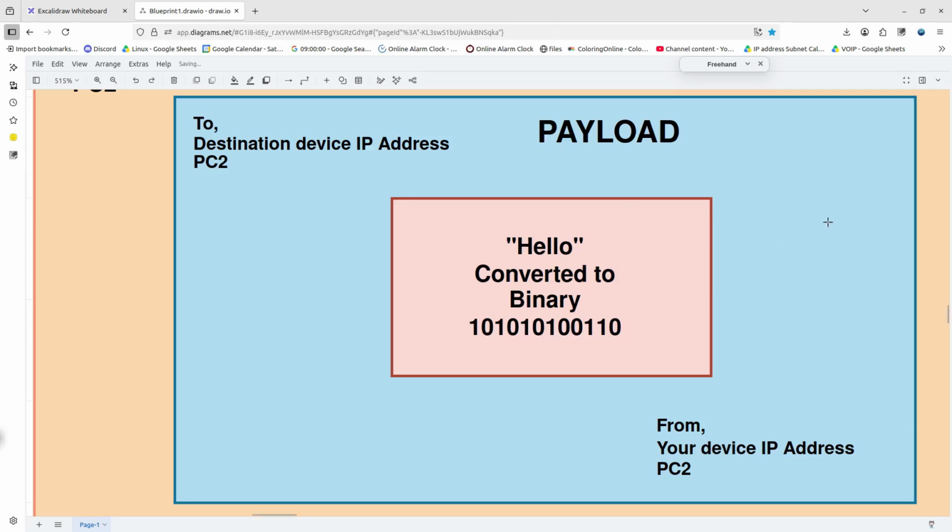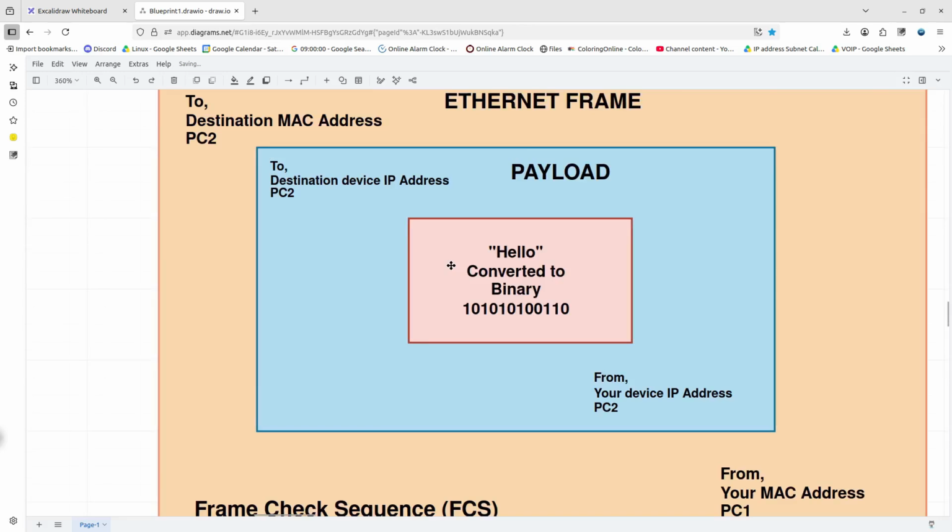So once this payload has been sealed into this blue box, we put it in this brown box, which is the largest box.